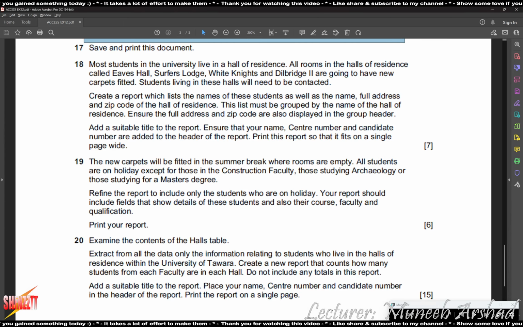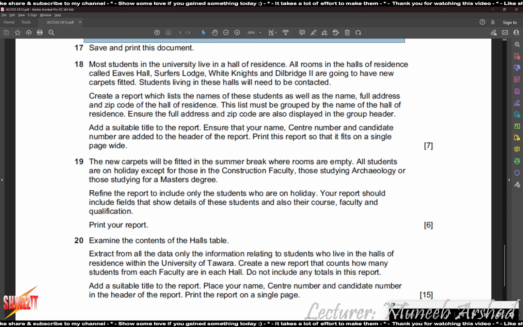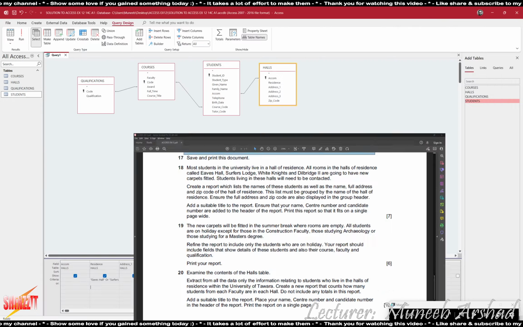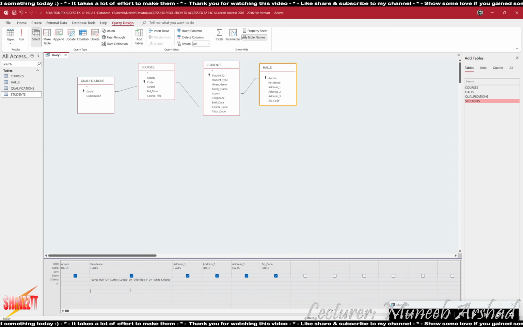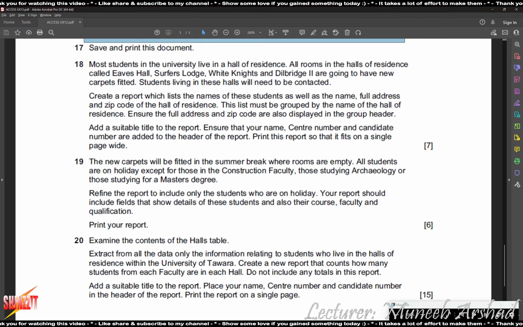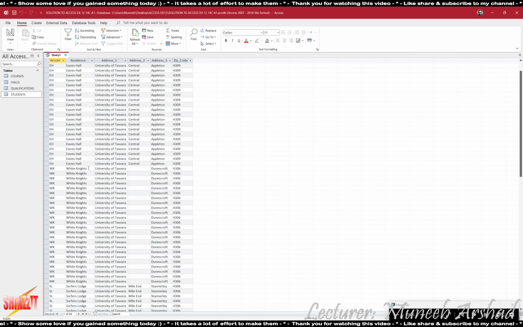Let me check. Eaves Hall, not halls, hall. Then we have Surfers Lodge, White Knights. White Knights given, Surfers Lodge given, Dilbridge 2 given. Click on run. We're left with this record.